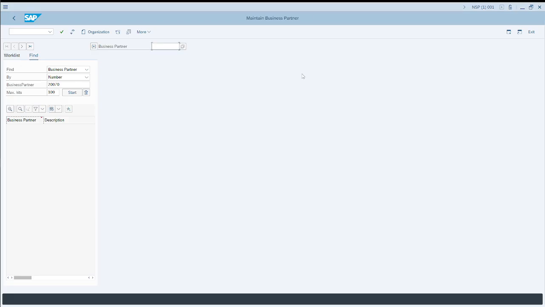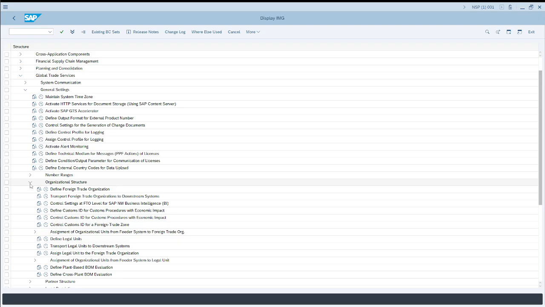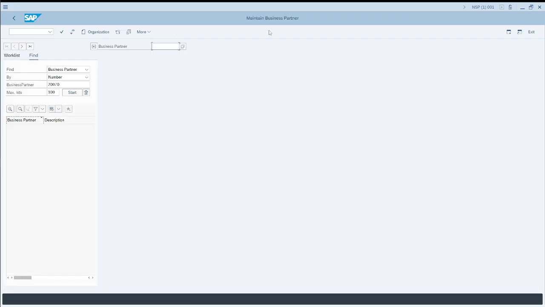Even when I go into SPRO, Global Trade Services, General Settings, Organization Structure, I went to define foreign trade organization. Now if you come down, I can see define legal units. If I click on this, it also opens maintain business partner. If that is the case, how will you be able to differentiate? This question should come to your mind. For this answer, I will tell you in the next session, but try to Google it and understand the difference between an FTO and a legal unit in terms of business partner maintenance. Clear?